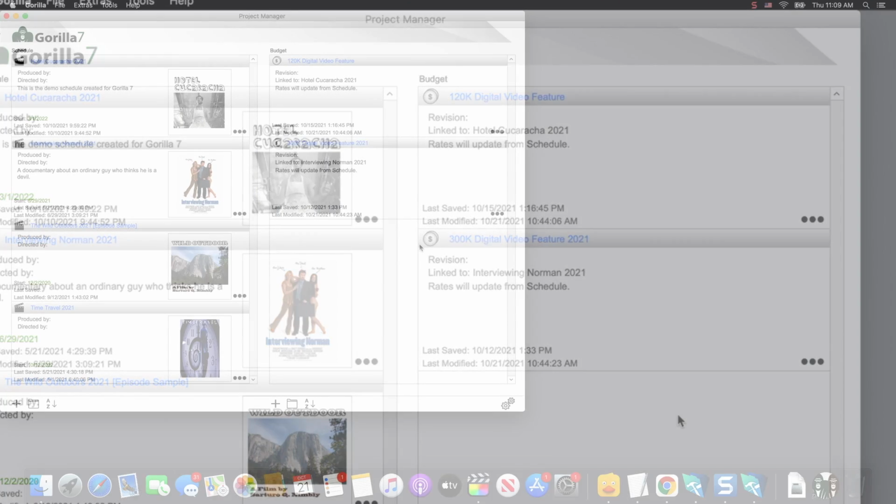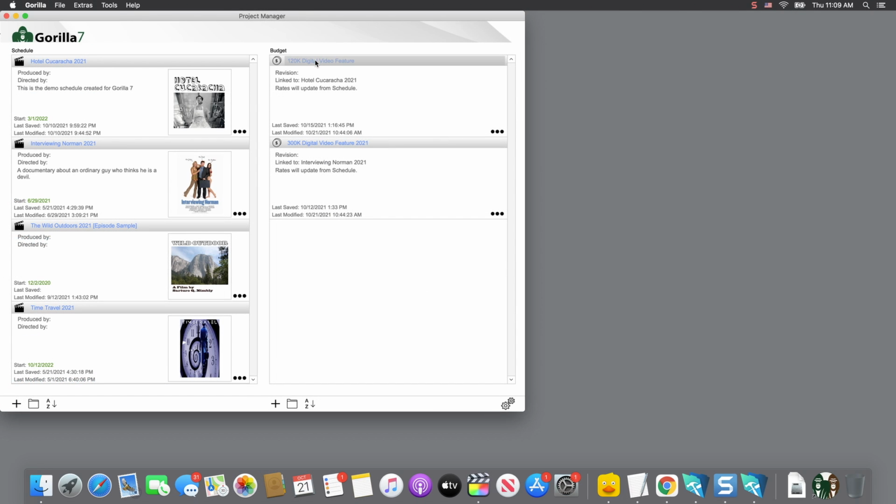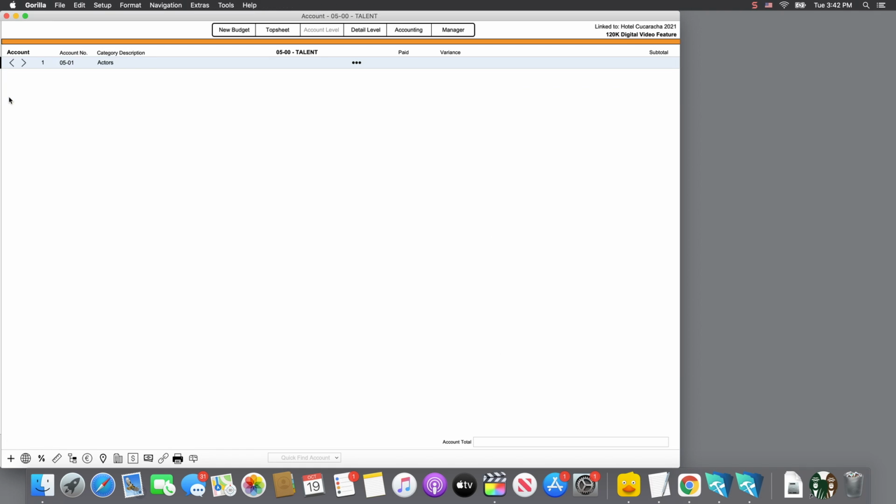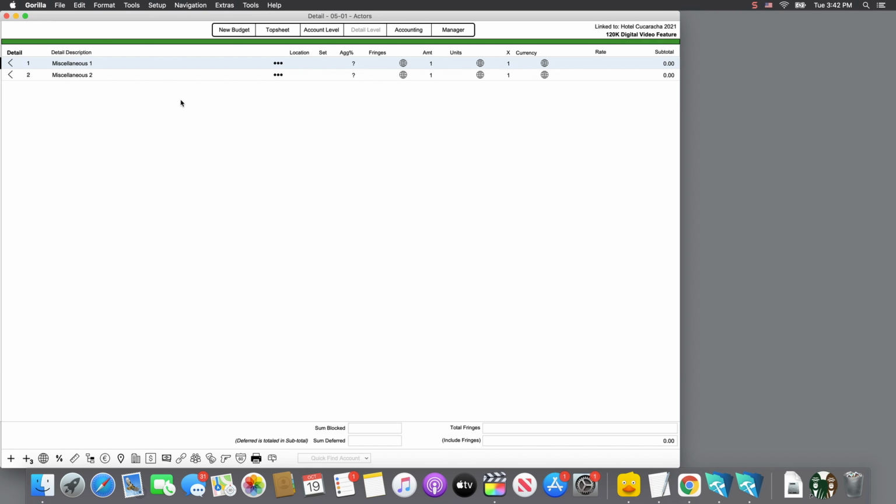Okay, let's go into this budget and select the Talent category and go to the detail level of the budget. There are two line items here, but what we don't have are any actors listed. If the schedule that is linked has actors, we can import them into this category. Select the Import Actors button.